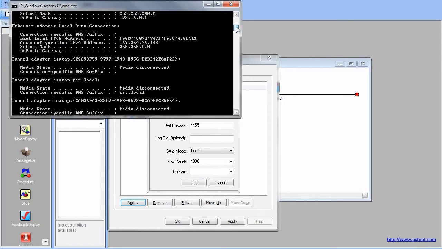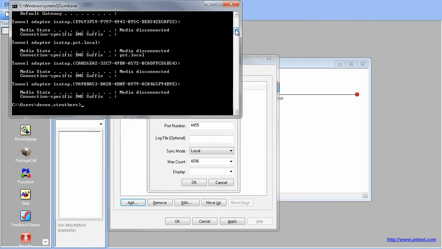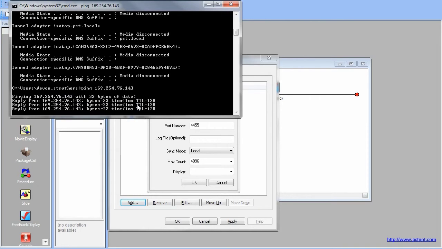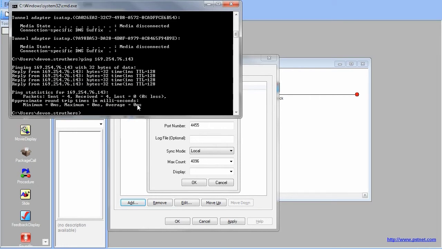As a quick test to make sure that your Tobii is sending and receiving information, type ping, P-I-N-G, and then type in the IP address listed previously. So for this one, it's 169.254.76.143, and press Enter. This sends a series of messages back and forth from the Tobii to the computer. As you can see here, 4 packets were sent, 4 were received, and 0 were lost. This means that the Tobii eye tracker is successfully connected.